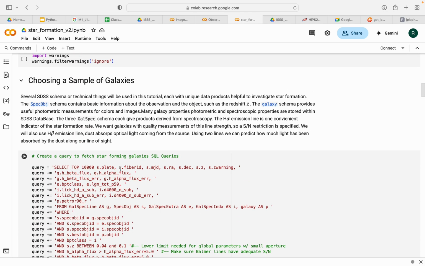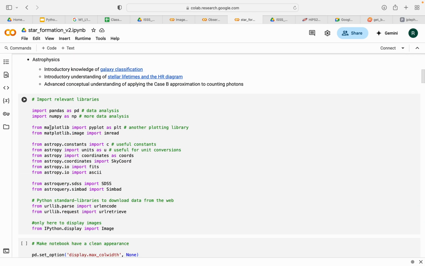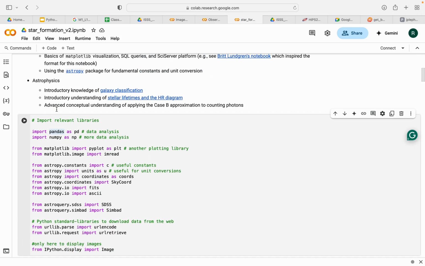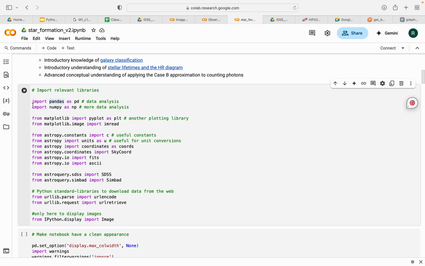and you have some introduction to the standard query language. We will see how it works. For that you just have to go through this notebook. You have to import pandas, NumPy, the plotting image read imread, astropy.coordinates, astropy.units as u, astropy.coordinates SkyCoord, ASCII, fits, those things from astropy you should import.